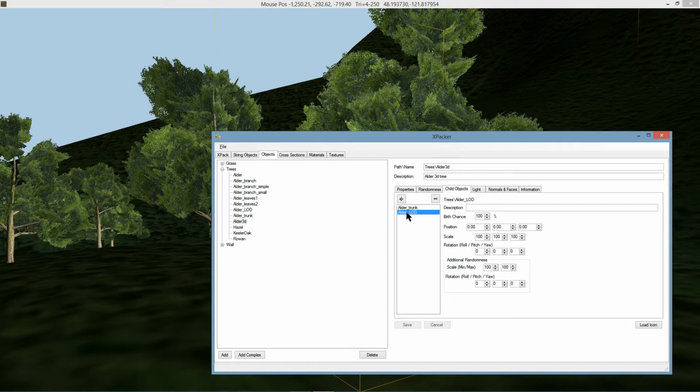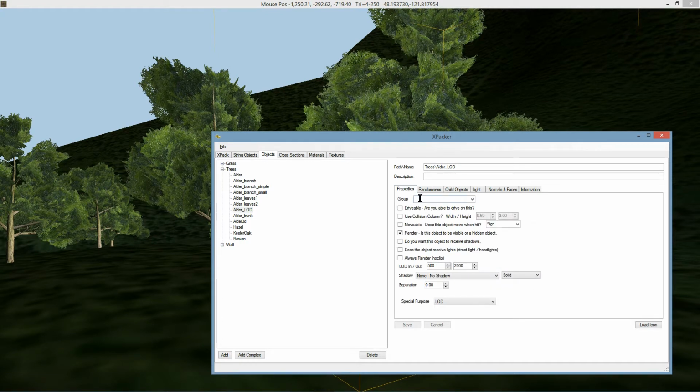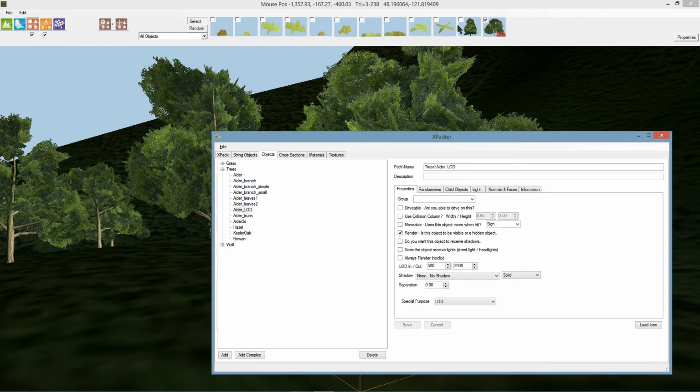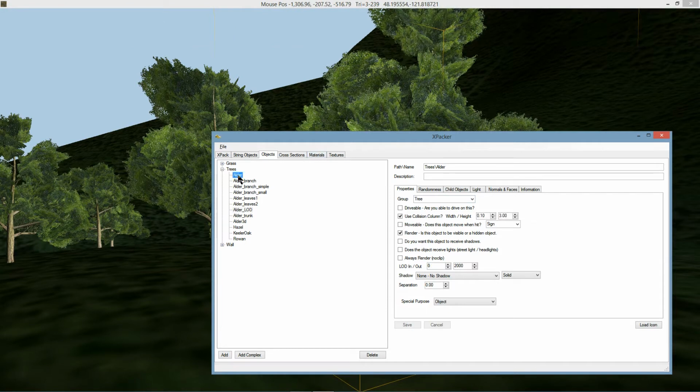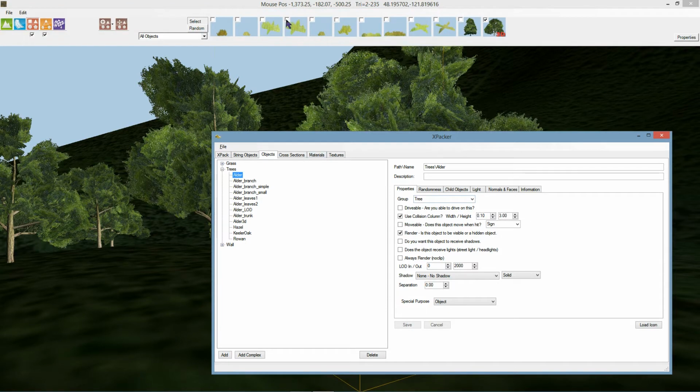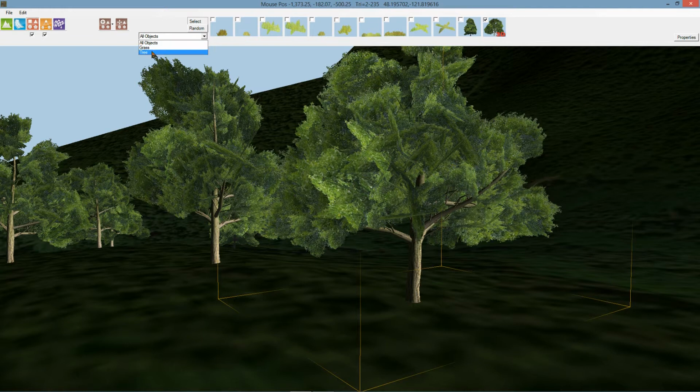One is a level of detail object, which is sitting there, and that is pretty much a copy of the elder tree. If you go to the properties here, though, it has no group, so it won't show up in the interface up here. The elder tree is specified as a tree, so when we search for trees, it comes up in our list there. So we've got those properties there.